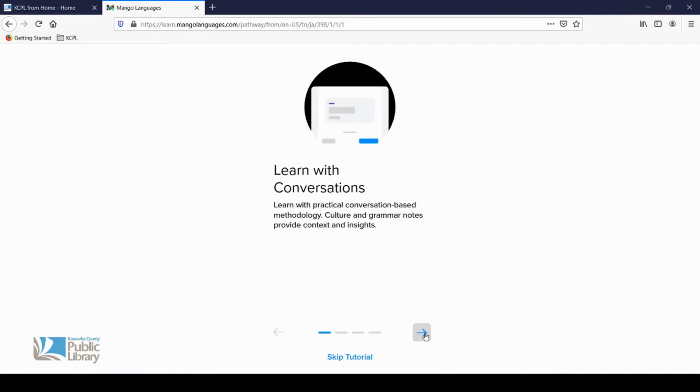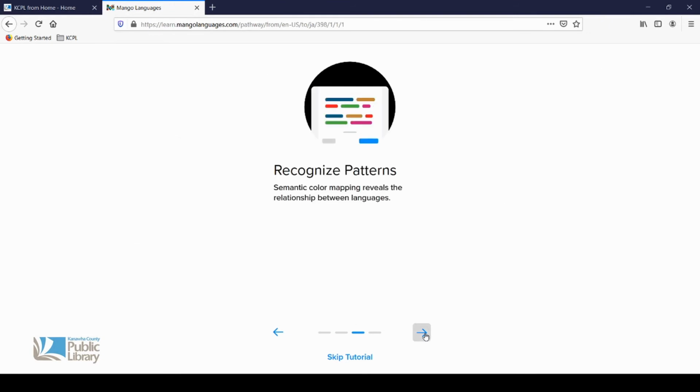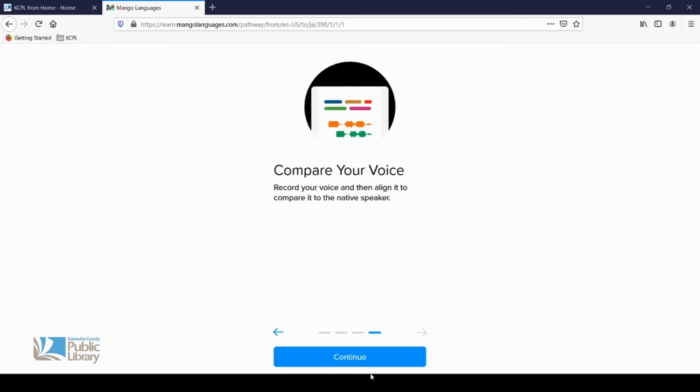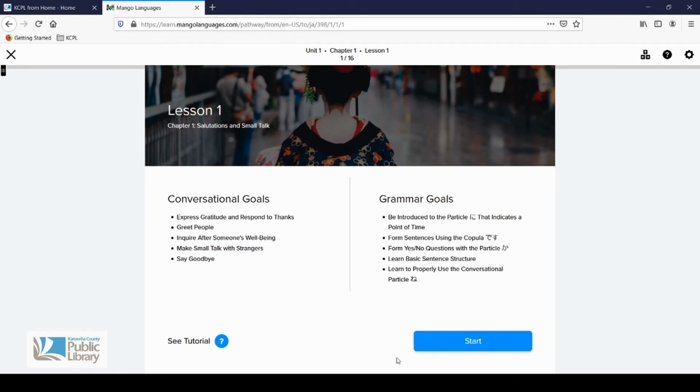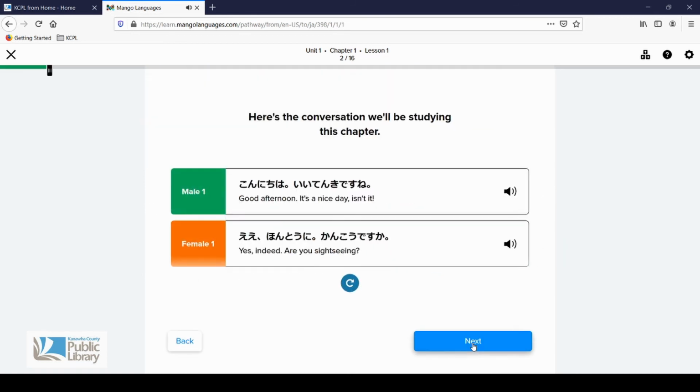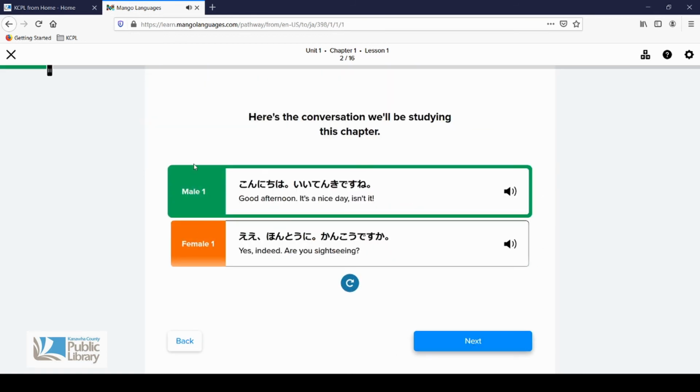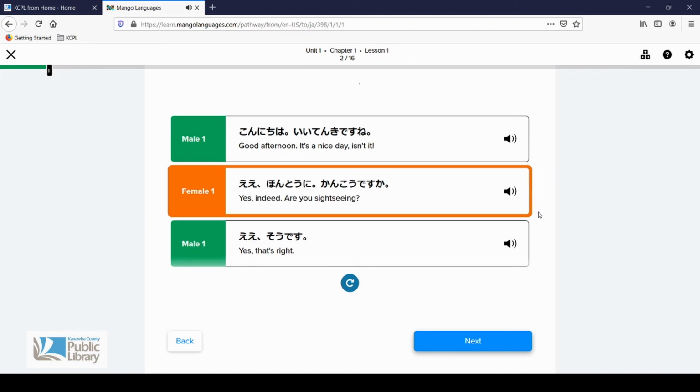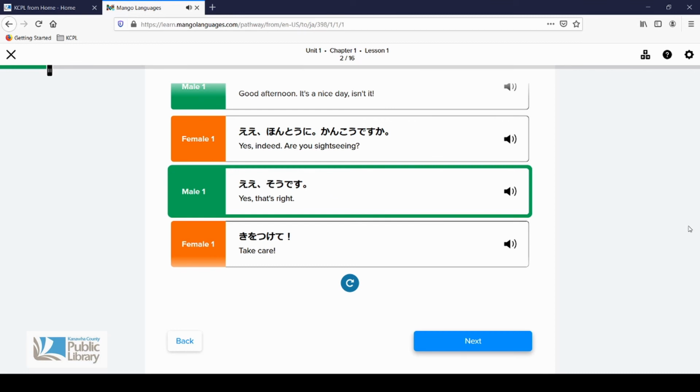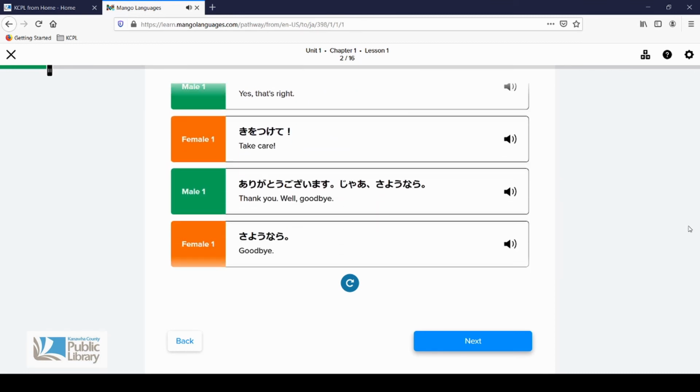it will give you a brief tutorial on how they plan on teaching you. In this case, you're recognizing patterns as well as comparing your voice and pronunciation to what a native speaker would be speaking. And from here, you are given your goals as well as the option to begin by pressing the start button. Now, what will happen here is it will read off the individual sections to you. As you could see, a highlight appears around each box as being read, so you can read and follow along.